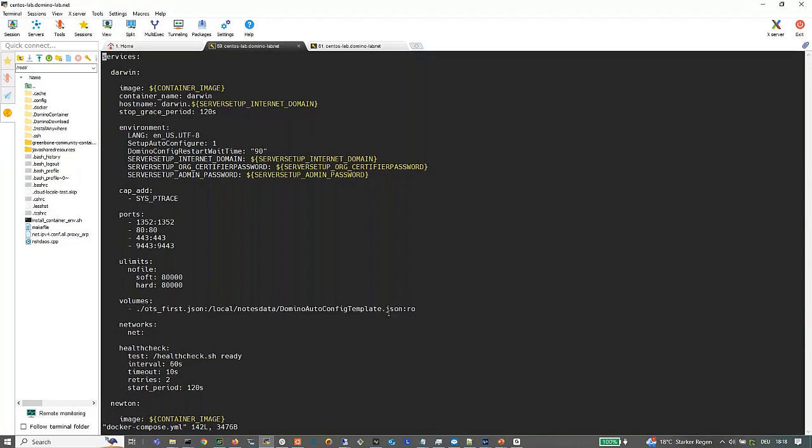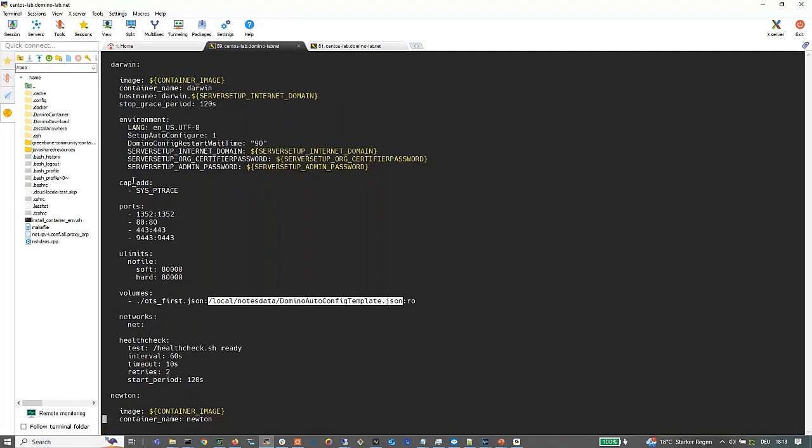autoconfig template JSON, right? That's the file from my repository, from my current directory. And this is the file where I am. And this is where we mount it into the container. And this really does all the setup. This is doing all the magic. And then we have one more detail here.